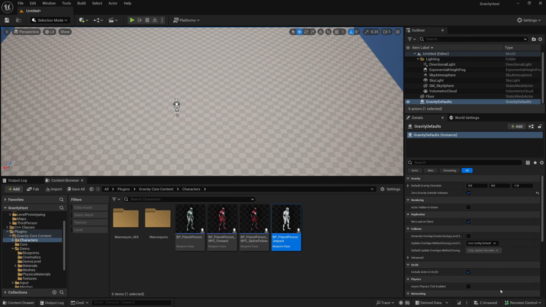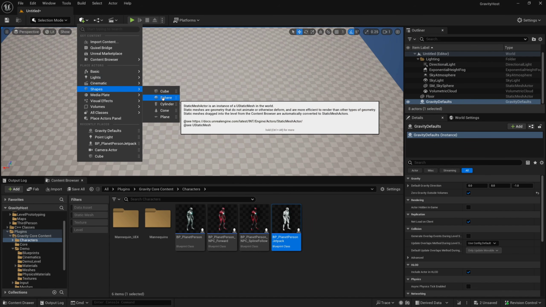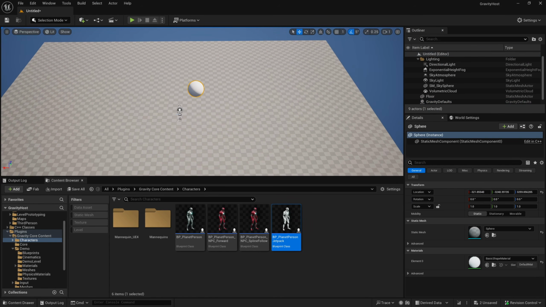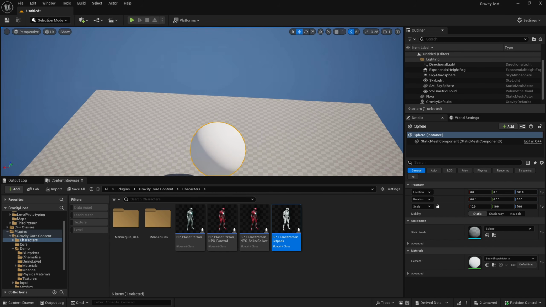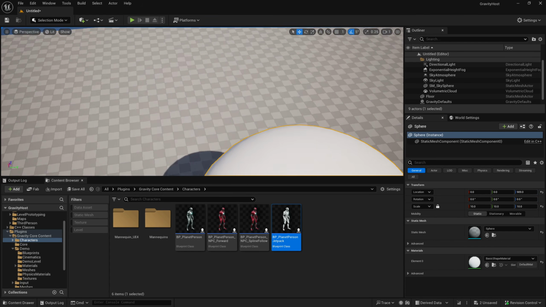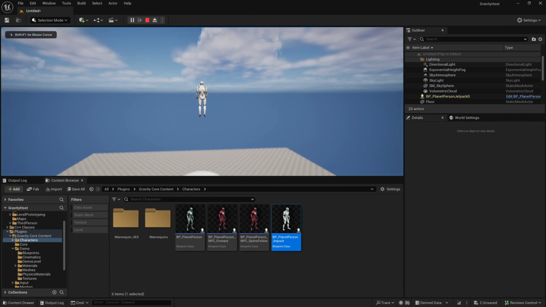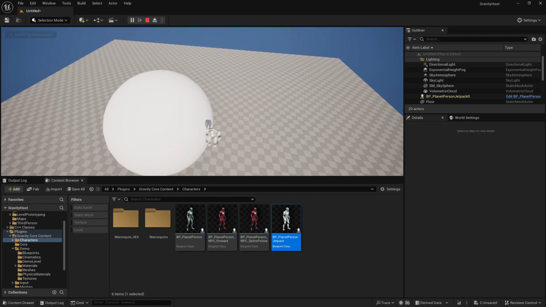And now let's say you have a spherical shape here, in the middle, a little bit bigger like this. Right, now if my character is like this, nothing is really happening because it's just a shape.